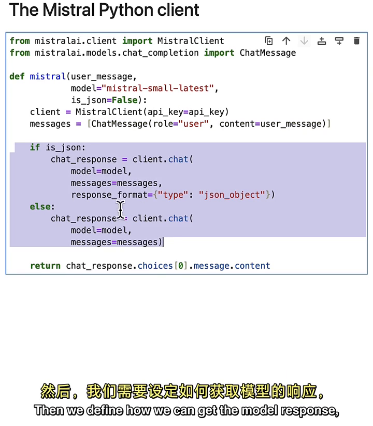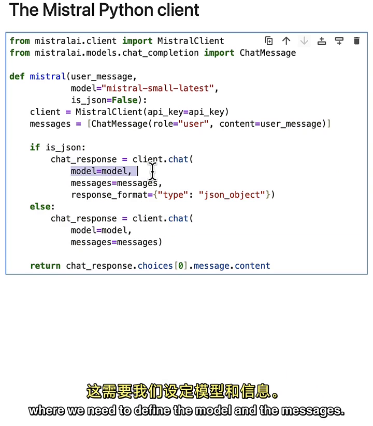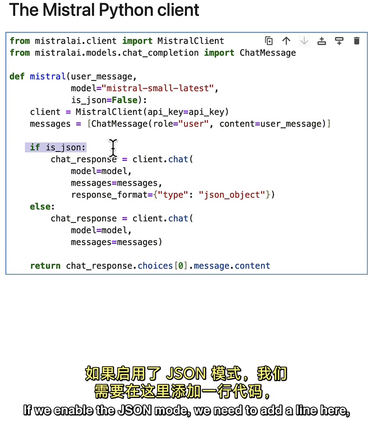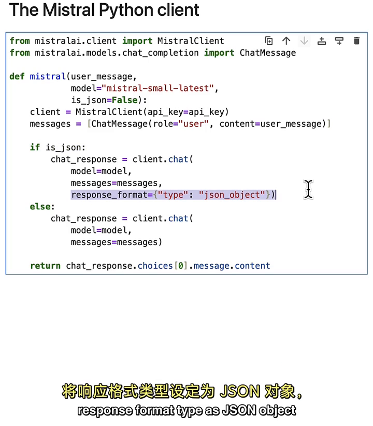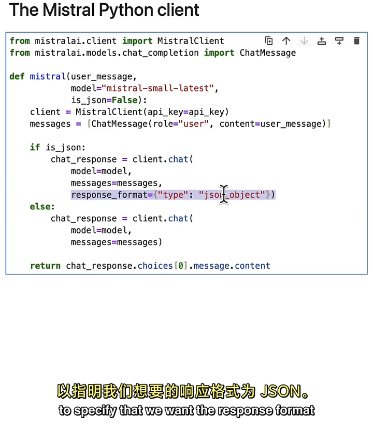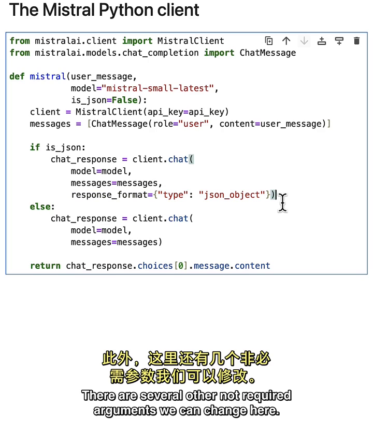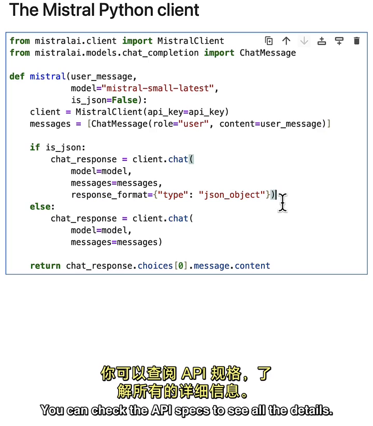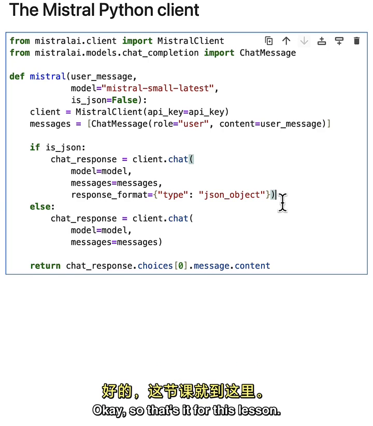Then we define how we can get the model response, where we need to define the model and the messages. If we enable the JSON mode, we need to add a line here, response format type as JSON object, to specify that we want the response format as JSON. There are several other non-required arguments we can change here. You can check the API specs to see all the details.